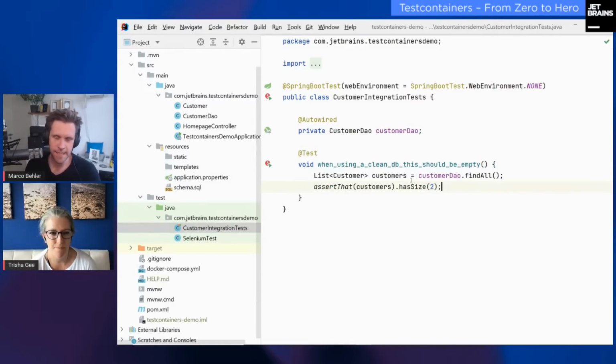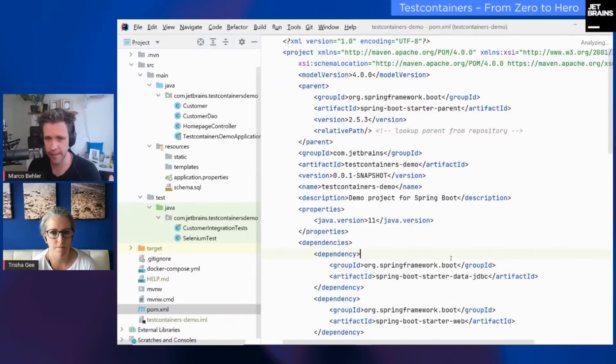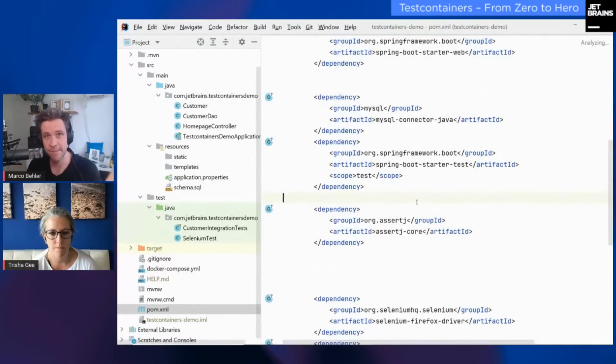So let me get back to what we need to do with some more boring stuff, because at the beginning, we just need a couple of dependencies added to our project. It's a Maven project in this case, POM XML file, Spring Boot, and we somehow need to get the Testcontainers stuff inside to get started with Testcontainers.